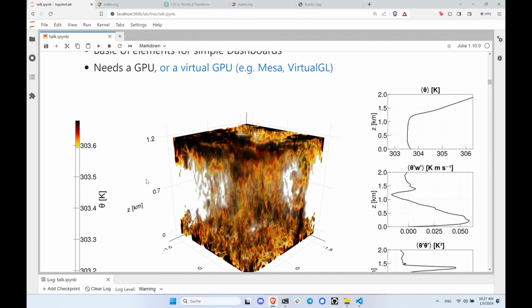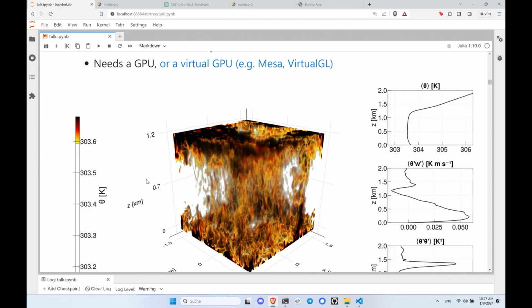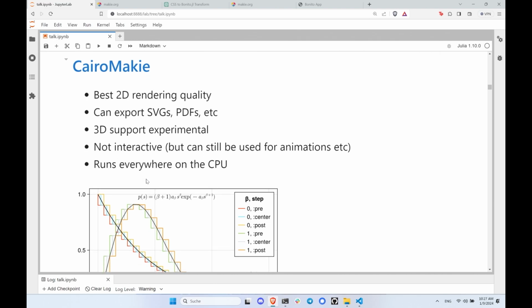It doesn't run everywhere. But on Linux, for example, it's relatively easy to set up a virtual GPU on a server. The next backend that we developed uses Cairo under the hood. It has a really amazing 2D rendering quality, can export SVGs and PDFs for papers.